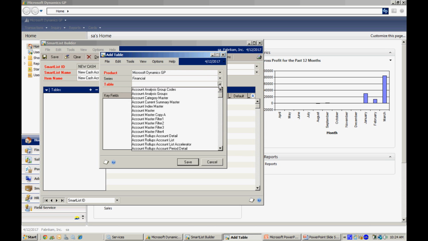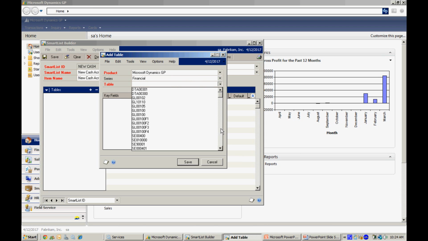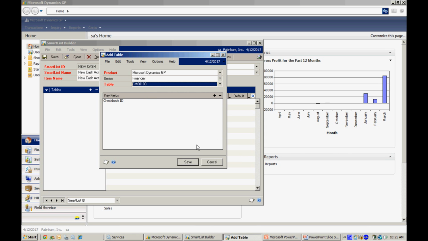Now, there's a couple ways to look at it here. I can see the display name on that. If I want to change that and look at the physical name, I can go up here and change it right here. And now when I look at it, I'm going to look at the table file names, table names, as they are in the SQL database. So the one I want here is CM00100. That's it there. So I'm going to save that.